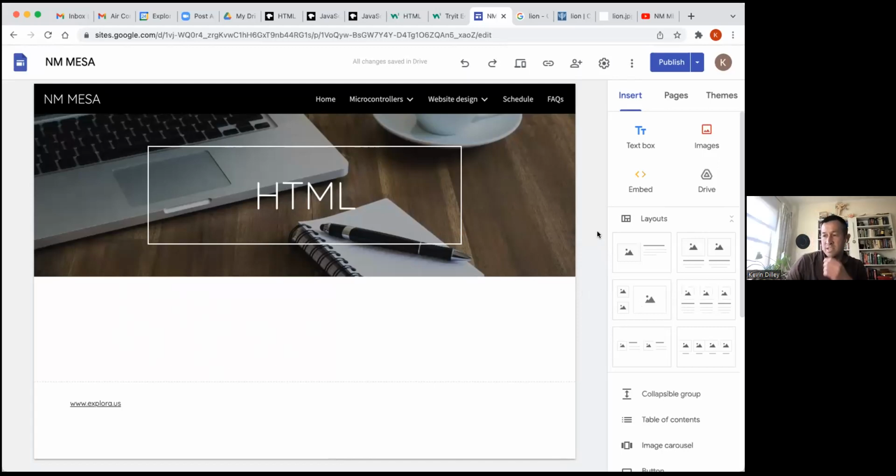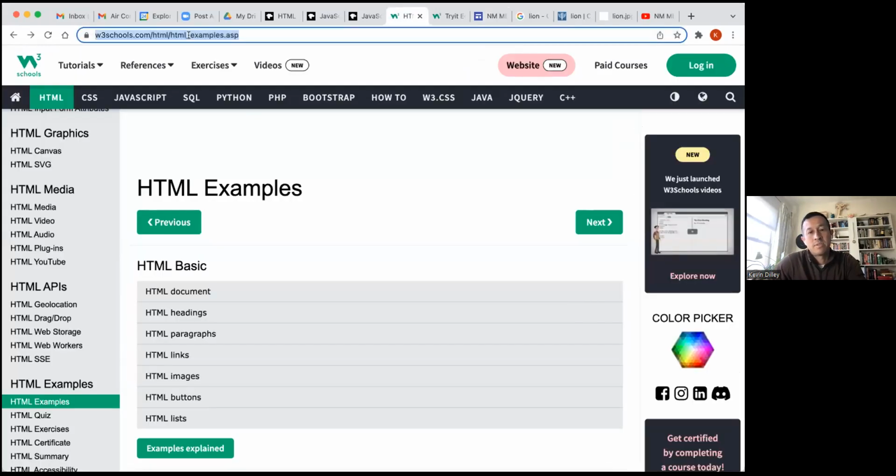So HTML stands for Hypertext Markup Language, and that is kind of the language of web pages. And so what we're going to do is we're going to go to an editor here. So I'm going to drop this in the chat. And so this is W3 Schools, and this is a site that has a lot of tutorials, and there are free courses. There are some paid courses also.